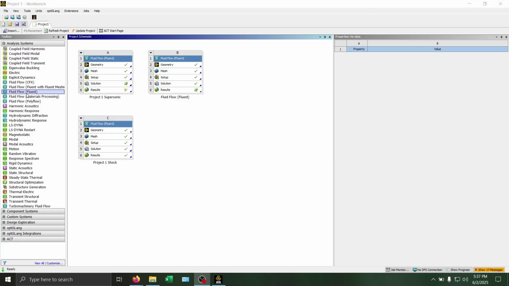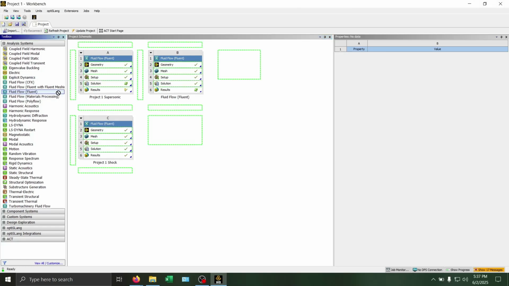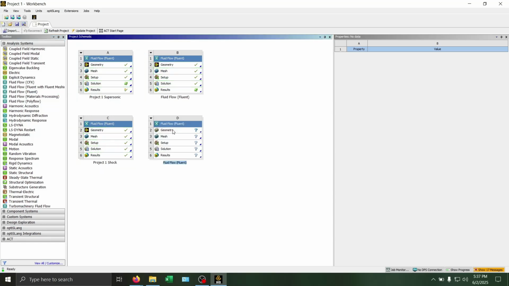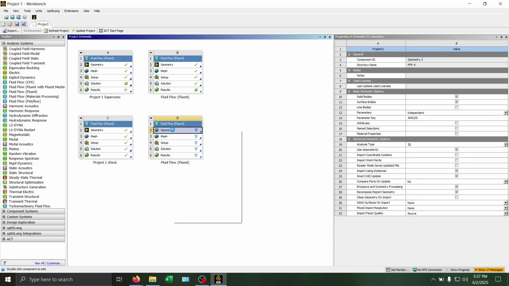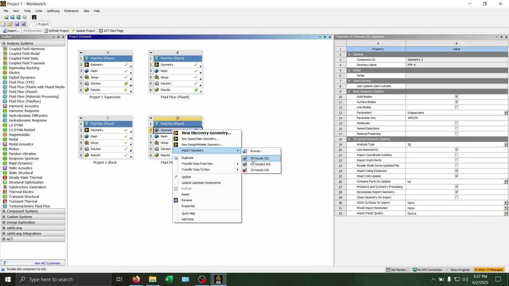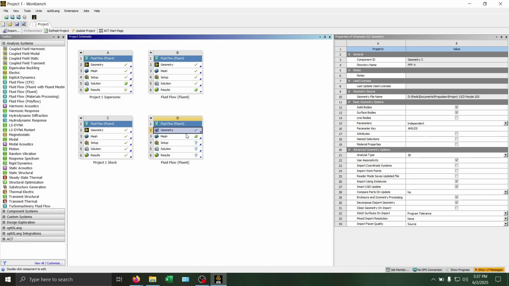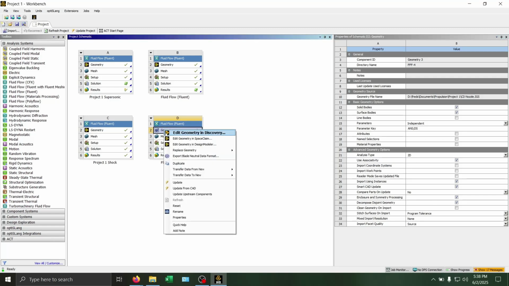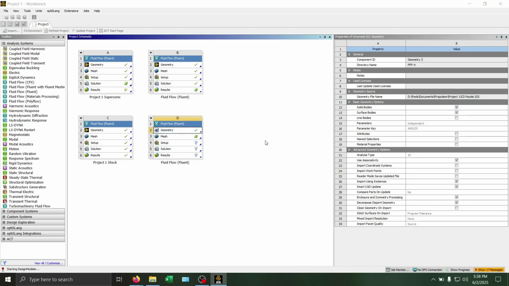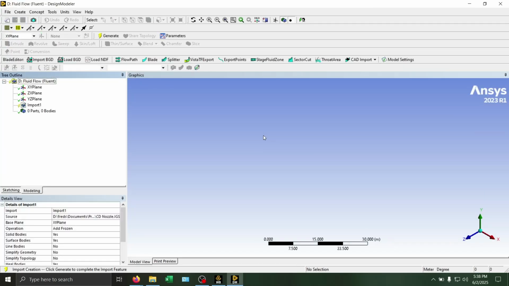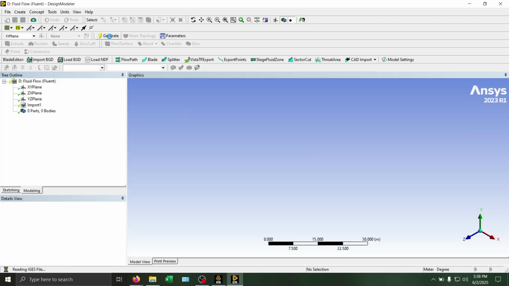Okay, so now we're going to do the CD nozzle with a shock. So we'll make a new fluid flow. Import same geometry as before, CD nozzle. Once again, change this to 2D. Design Modeler. Generate.